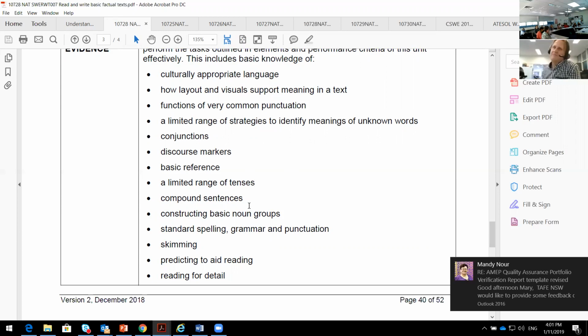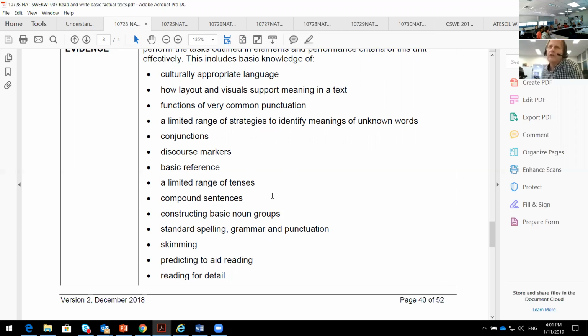Look, probably 1 is sufficient, but if you think about things like limited range of strategies to identify meanings of unknown words, you're probably going to cover that twice. Which was the other one you pointed out? Visuals, layout and visual supporting meaning in a text. Yeah, okay. How layout and visual support meaning in a text might just be 1 question, and that particular text might not lend itself to it, but if they've demonstrated it, I'd say try and collect them twice. The way you would do this is to map it out.